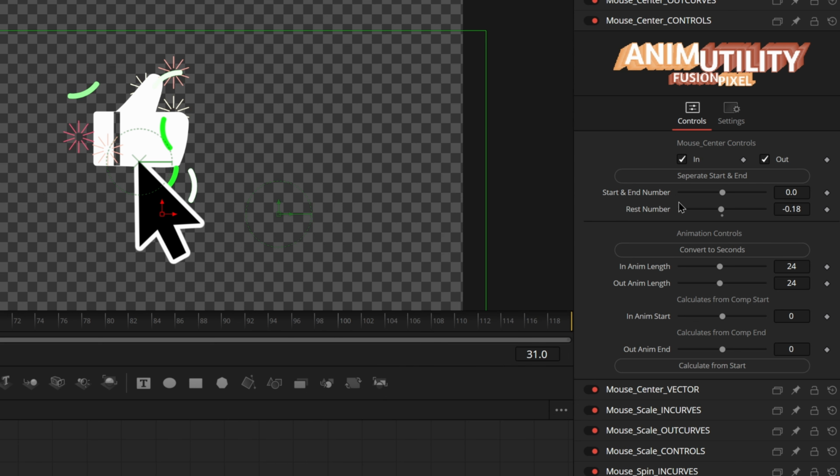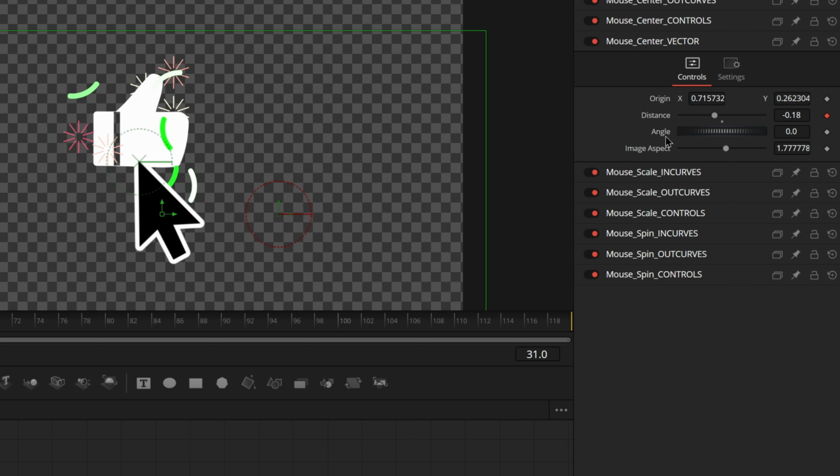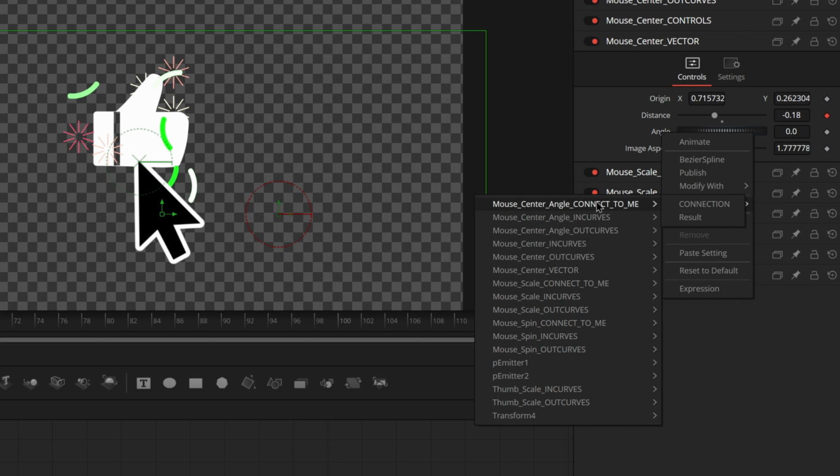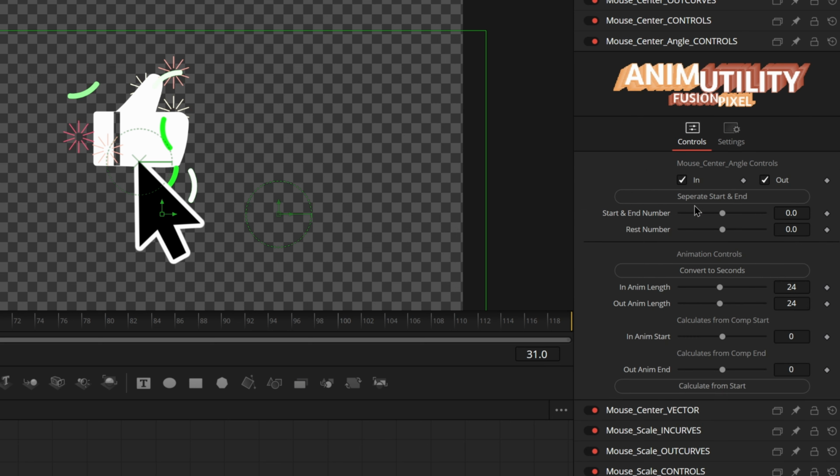Super cool. If we then come into here to our vector, right click on angle. If we come down here to connect to and find the only thing that's really called connect to me that has the names we want, go down here to connection, and we're going to get a new animation really nicely.